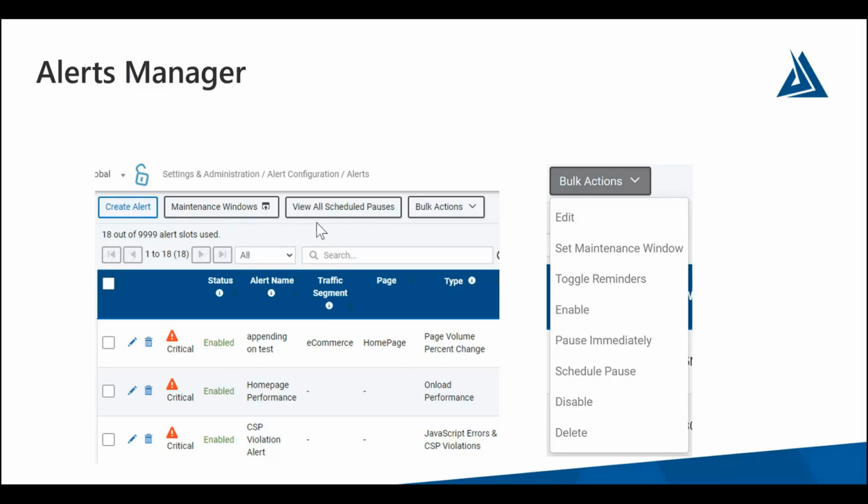So there's that. There's also a variety of bulk actions, and so you can edit certain fields or parameters of each alert. You can apply a maintenance window. You can toggle reminders. You can enable or disable or delete them. And you can do a few different forms of pausing. So you can pause an alert immediately, and you can also schedule a pause.